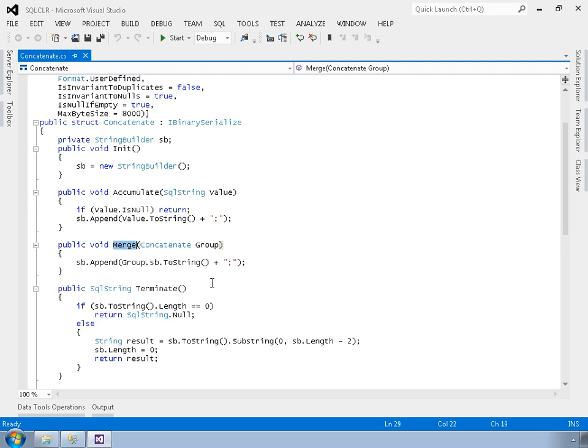Now this would be more complex if, for example, we needed the resulting strings to be in alphabetical order. So in that case, I probably wouldn't use a StringBuilder object. I'd use some sort of sortable .NET list object in order to store the strings internally while processing the aggregate. But this is all that's needed here.